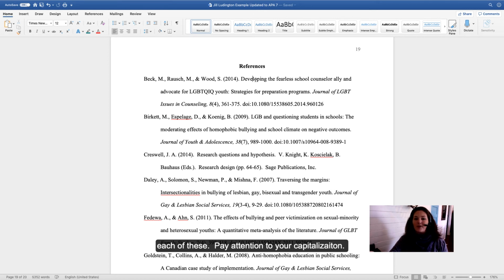Pay attention to your capitalization. Capitalization is sentence style for the article name. It follows standard capitalization rules for the journal name. Make sure to italicize your issue, put your volume number in parentheses, put the page numbers here, and then something that's different from 6th edition to 7th edition is we don't put the word DOI anymore. We actually put the web address for it. And only the web address for DOIs gets included. Do not put retrieved from and a website anymore. We don't do that. So if I were going to submit this paper, I'd have to go fix this on all of these.